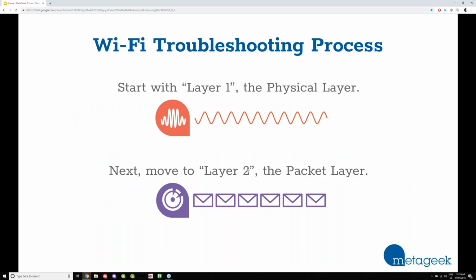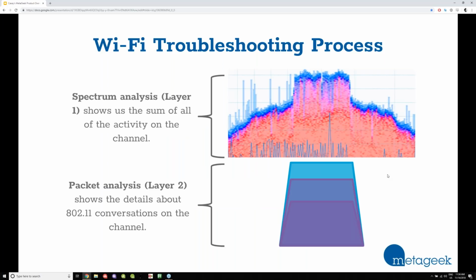If you guys are studying the CWNP, you know that there's an OSI model that goes up to the application layer ultimately. But we start with the physical layer, layer 1, which is what I just showed you, spectrum analysis. And then the next step, if there are still some issues on a network that you can't troubleshoot, and you know it's not interference, and you know it's not something else, then you want to move to the next layer, which is layer 2, the packet data layer. And that's where IPA comes in.